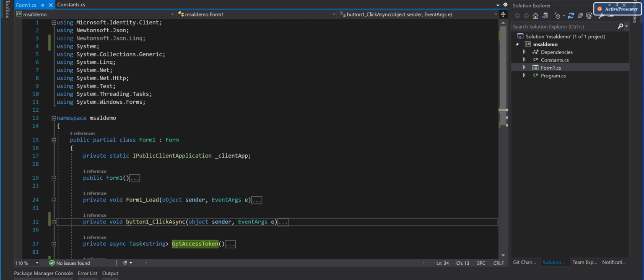Hi guys, in the previous video, I showed you how to create a Windows application for calling a function app which was protected by an Azure AD account. In this video, I just want to quickly show you how easy it is to change that code and call a Graph API method for reading a user profile.